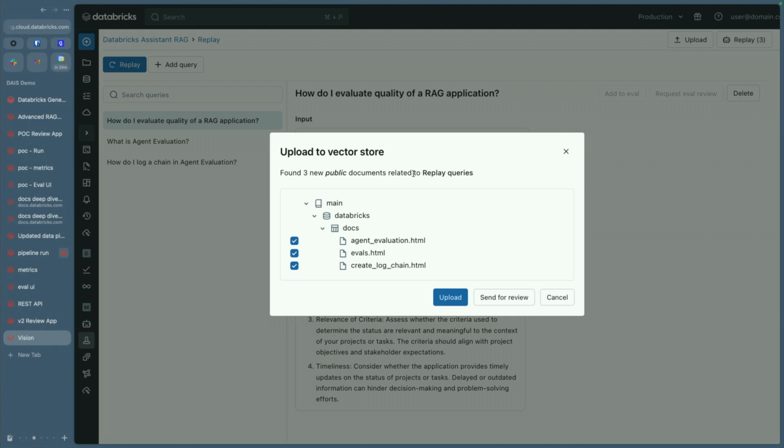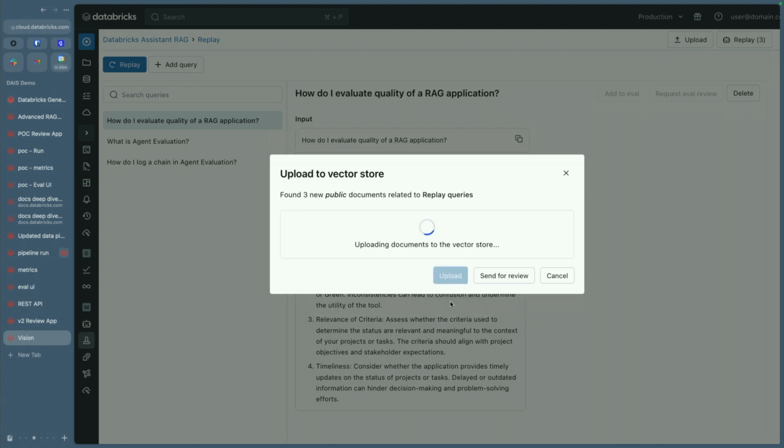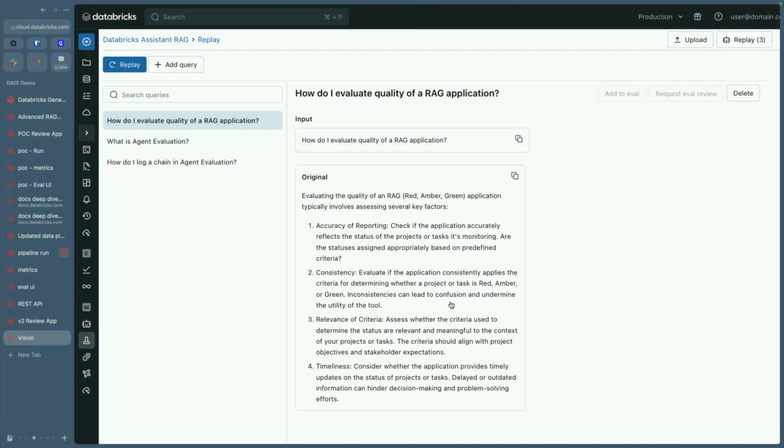And so we found these few HTML files. I'm gonna click upload, but normally you would send these for another human being to review. That's the right process. This is the wrong process, but this is a demo. So we're gonna click upload, and this is immediately gonna upload those to your vector store, chunk them, do all the fancy stuff we were talking about before.